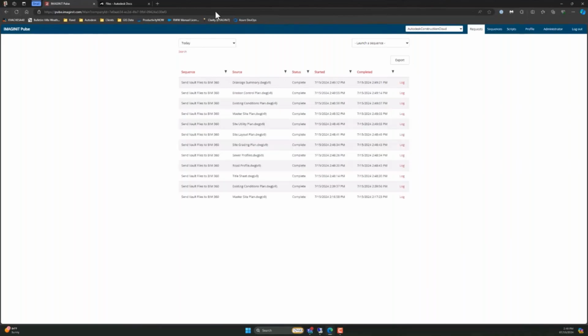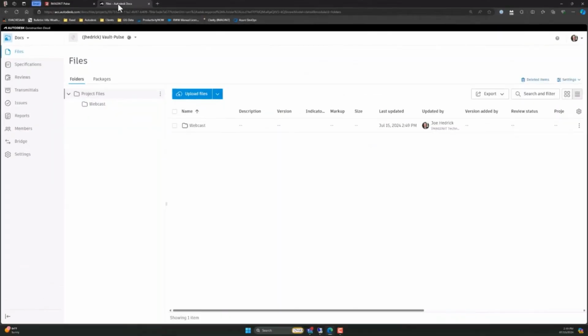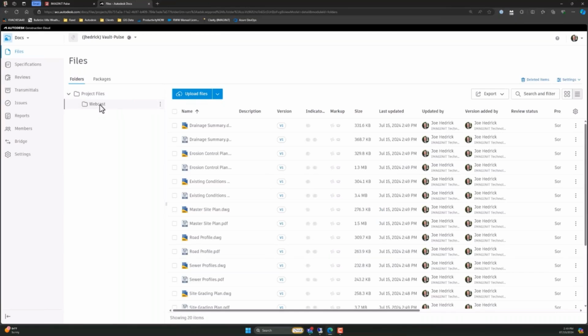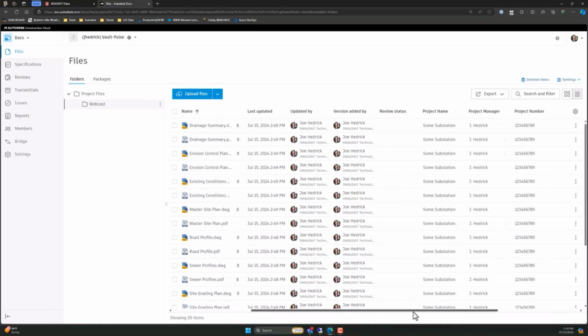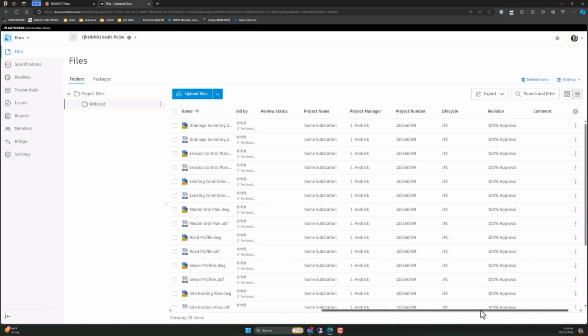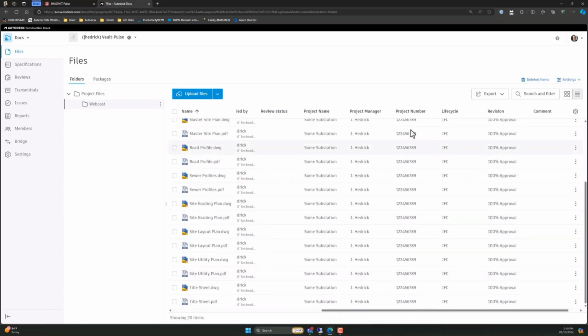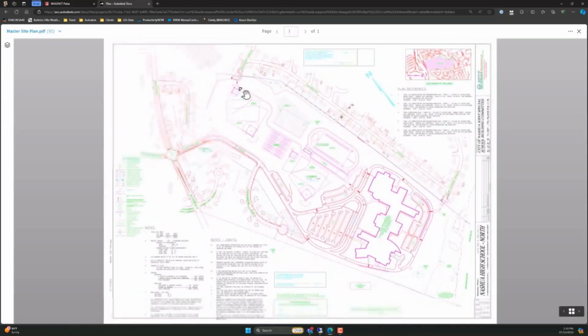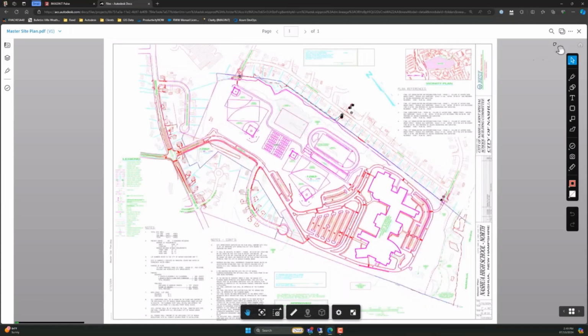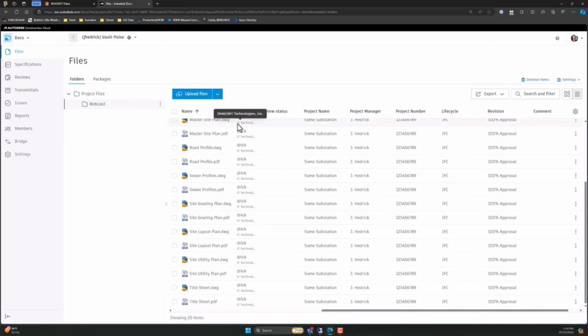And we'll kick over. Here is what it looks like inside of Pulse. Every file that gets sent is logged, and ultimately that flows directly into the construction cloud. A couple of things to note with this. Number one, you'll see that the metadata flowed with it. The project name, project manager, number, life cycle, the revision step, or basically the revisioning scheme, that flowed right across. All these files are completely viewable, just like you would expect them to be inside of Docs.